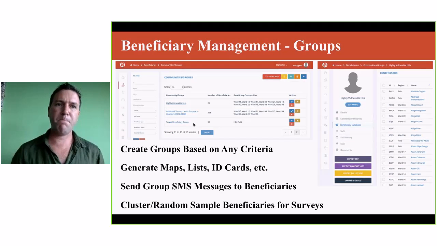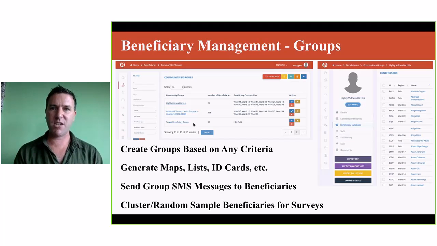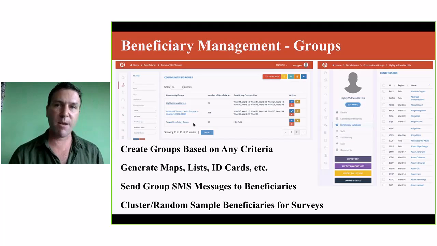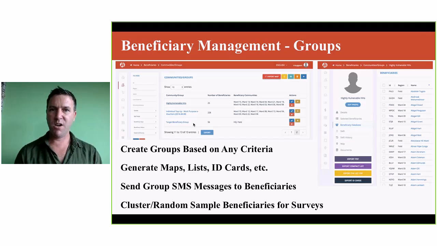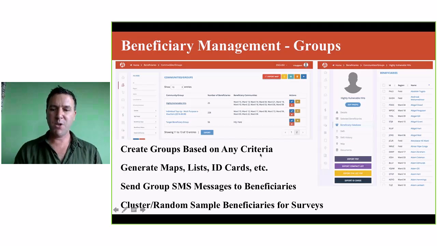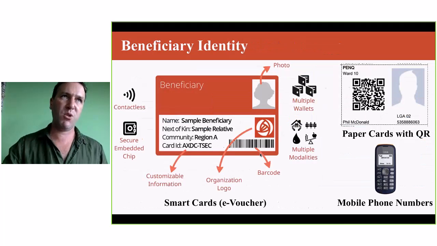And our beneficiary manage groups, just to give you a general idea of what the dashboard looks like, and we've got some screenshots up here as you hopefully can see. The level of detail with the management is very high, but again, it can be customized. For some countries it's too much, for some it's too little, and within reason, we have the flexibility to customize a dashboard to suit your needs. And we can create groups based on any criteria, generate maps, lists, send group SMS, all from the dashboard, by forming groups within communities or villages.